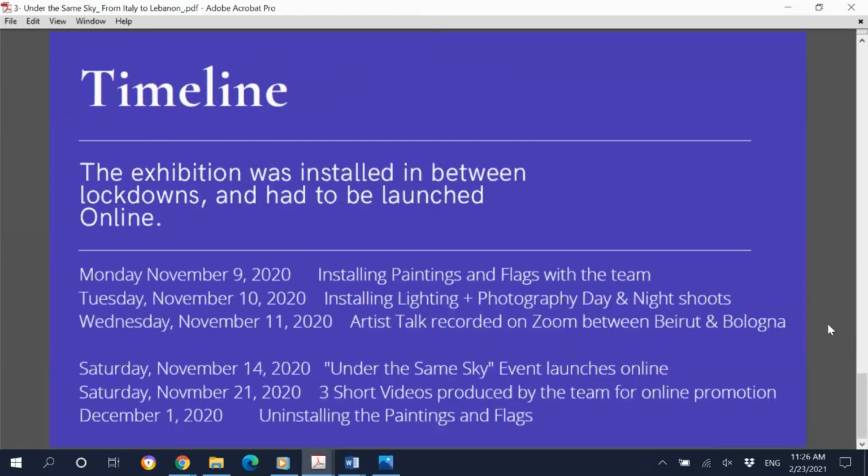So we had a timeline. On Monday, November 9, we installed the paintings and flags with the team. I will show you photos in a moment.